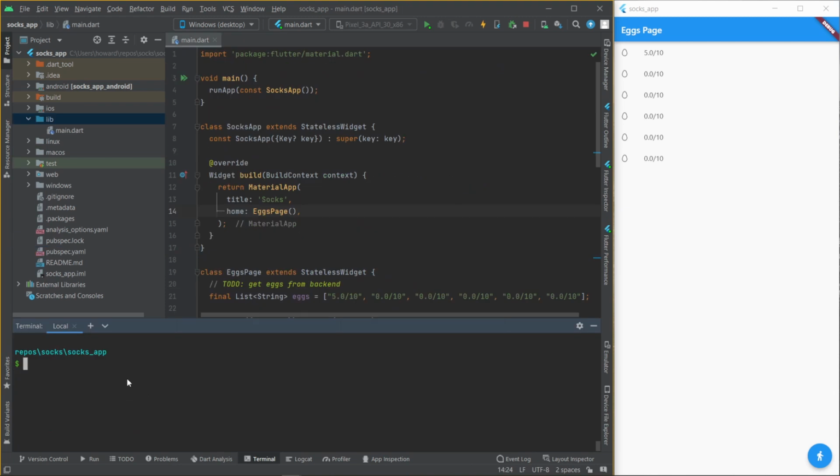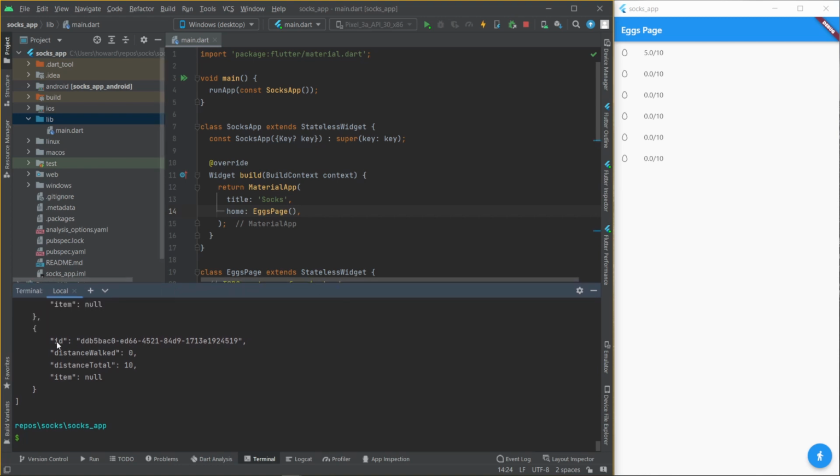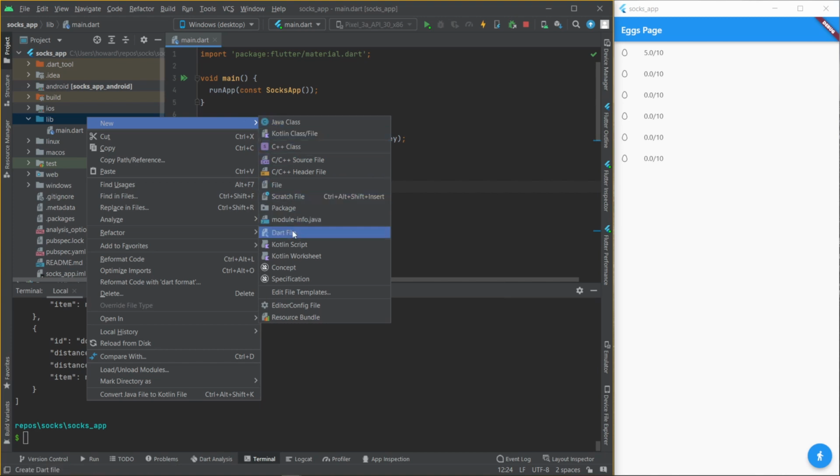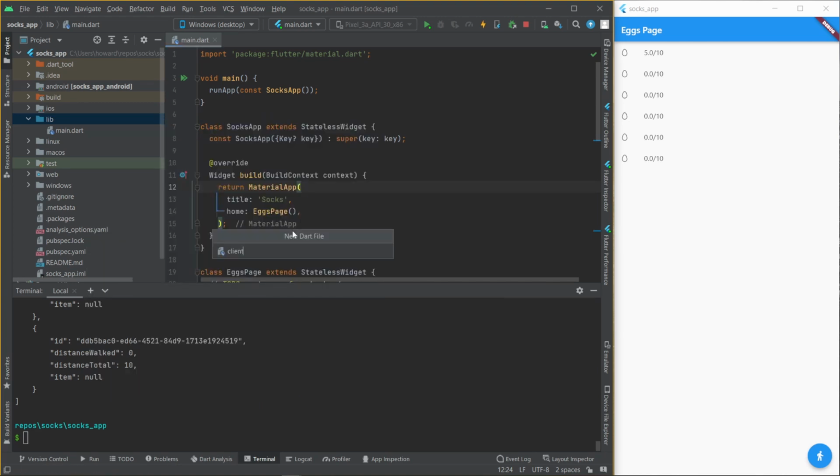With the required packages installed, let's create the Dart classes for the JSON objects in the response. To remind ourselves of what the eggs response looks like, let's just curl the eggs endpoint. We see that each of the individual eggs has an ID, a distance walked, a distance total, and an item that may be null. We're only going to be working with a handful of objects, so we can just keep them all in a single Dart file, which we'll create under the client package.